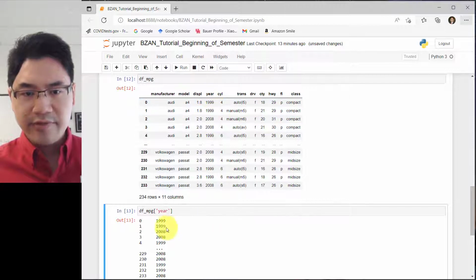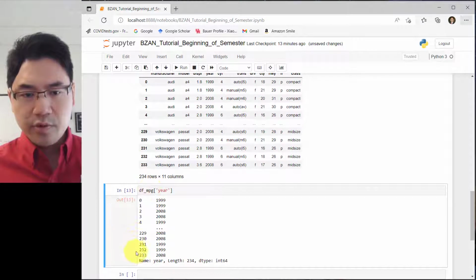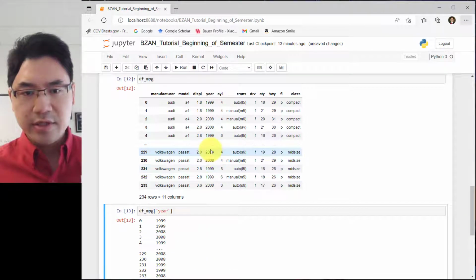As you can see, the values correspond to each other. The output format is slightly different between the series and the data frame.